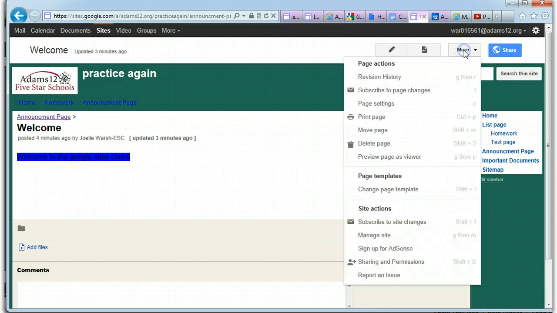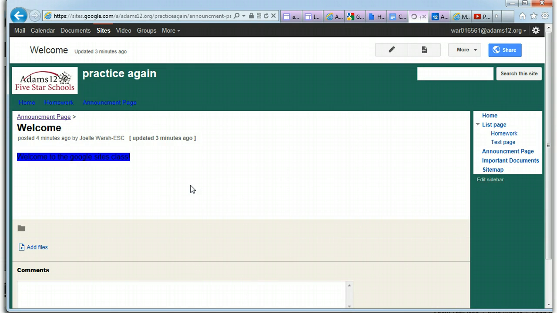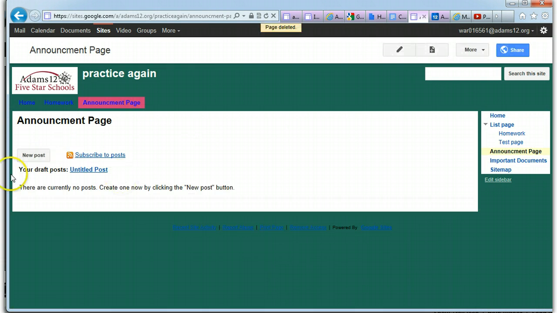If I go to more and I go to delete page, it's going to say really delete welcome. So if you're ever deleting a page, make sure you see the name of the page you want here. And I really want to delete it. Now it's going to go away. So you noticed? It's gone on my announcement page.